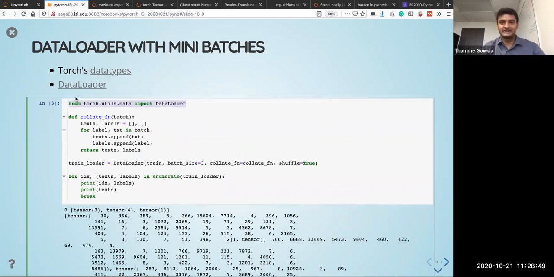Now we have a data set. The next step is how are we going to make batches? We need to make random batches, so that is shuffle equal to true. PyTorch gives this class called DataLoader. This is what we're going to use for loading data.